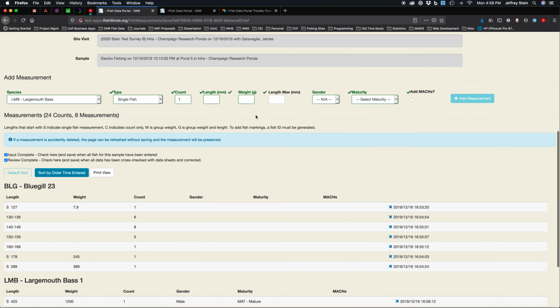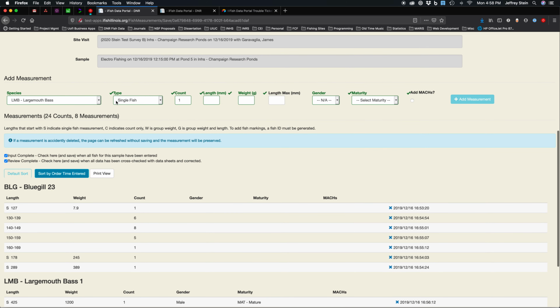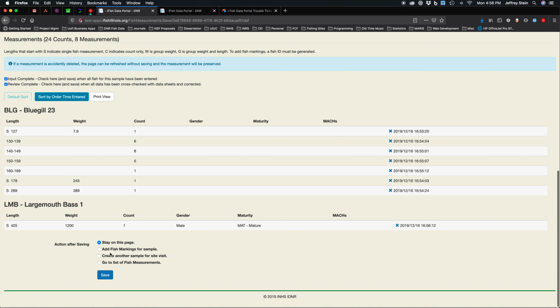We've tried to design it so that you can keyboard across this row of data pretty quickly and hit the enter button to add fish. Save frequently, and on that last save, when you're all done, you can choose your path forward.